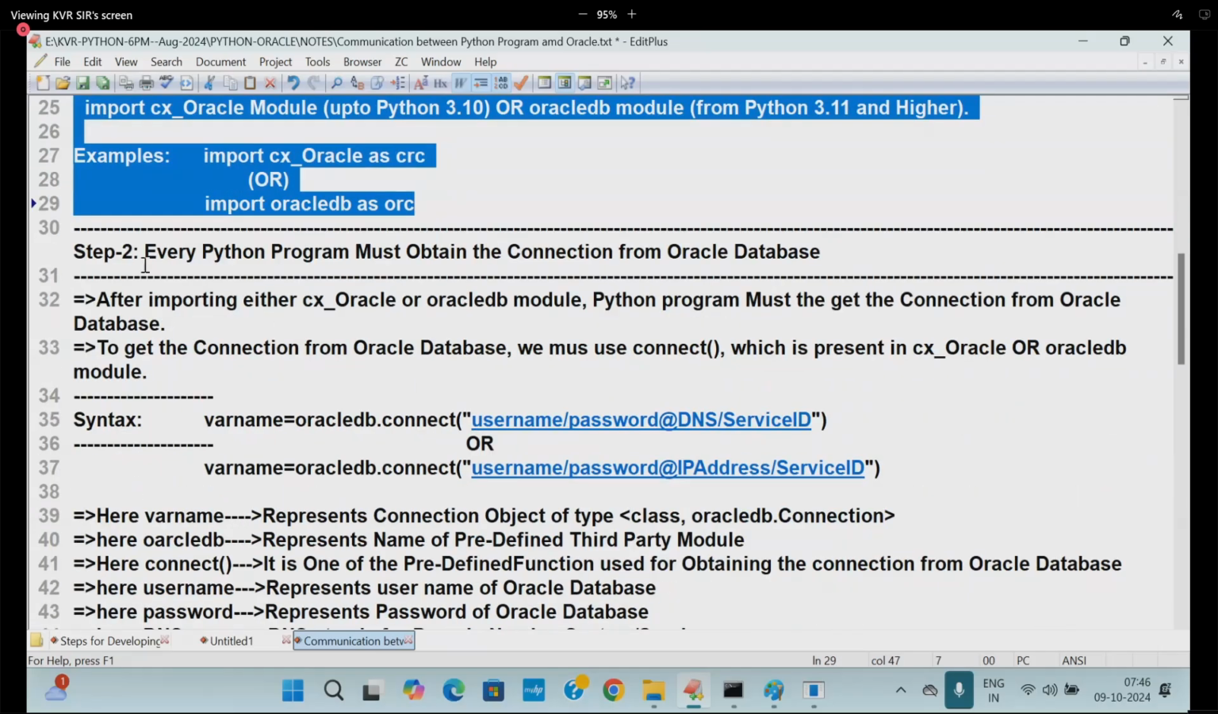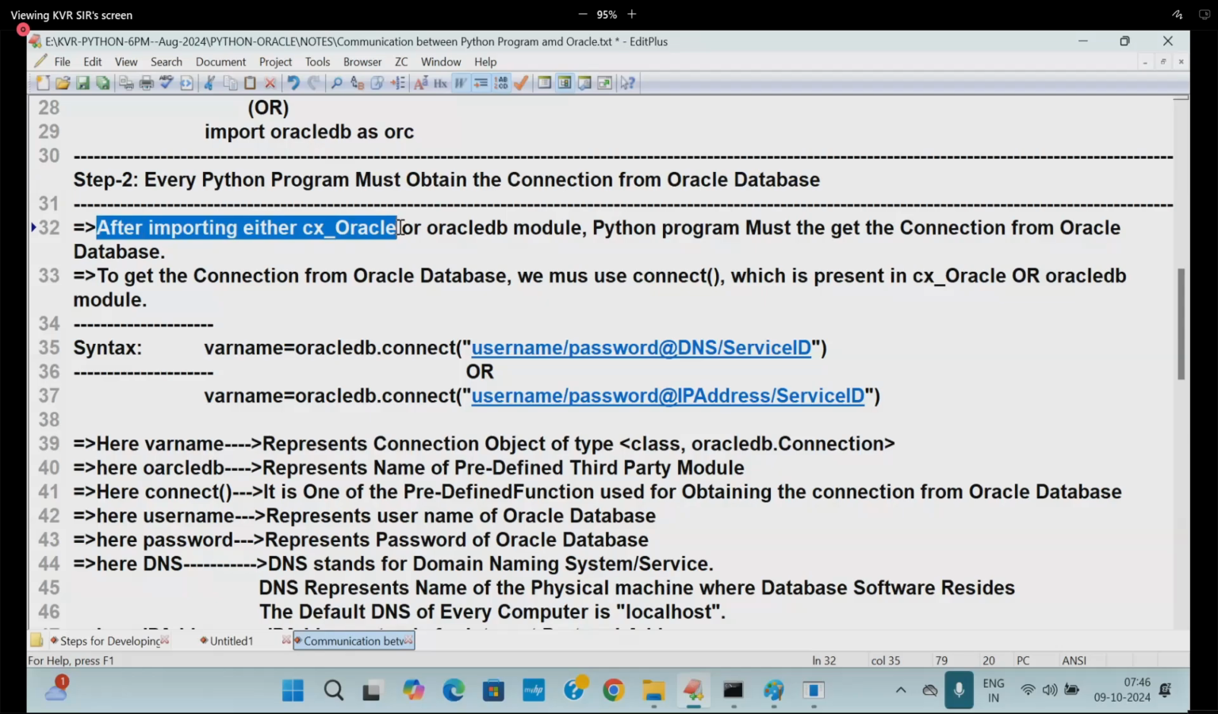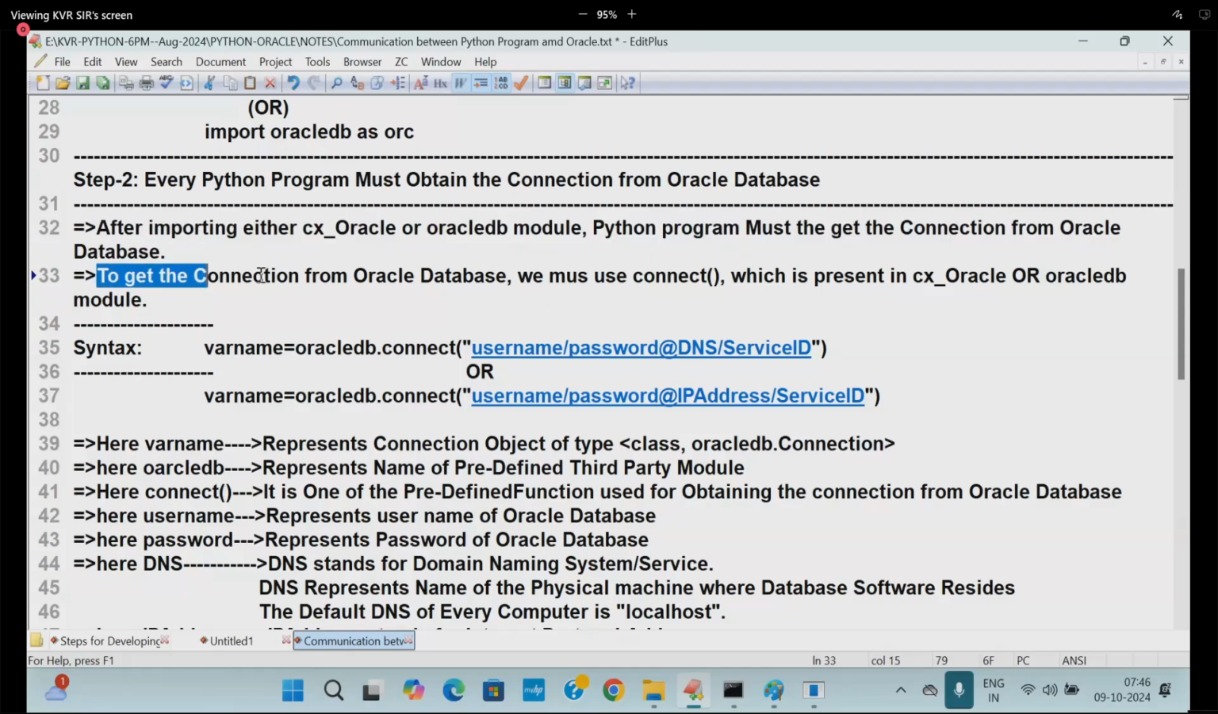Second one, a very, very useful concept. Every Python program must obtain the connection from Oracle database. After importing either the cx_Oracle or oracledb module, the Python program must get the connection from Oracle database. To get the connection, we must use the connect function, which is present in cx_Oracle and also in the oracledb module. The same connect function is present in MySQL also, MongoDB also. Everywhere the connect function is the same, but the module will change. That's why JDBC with any database software is dead easy.